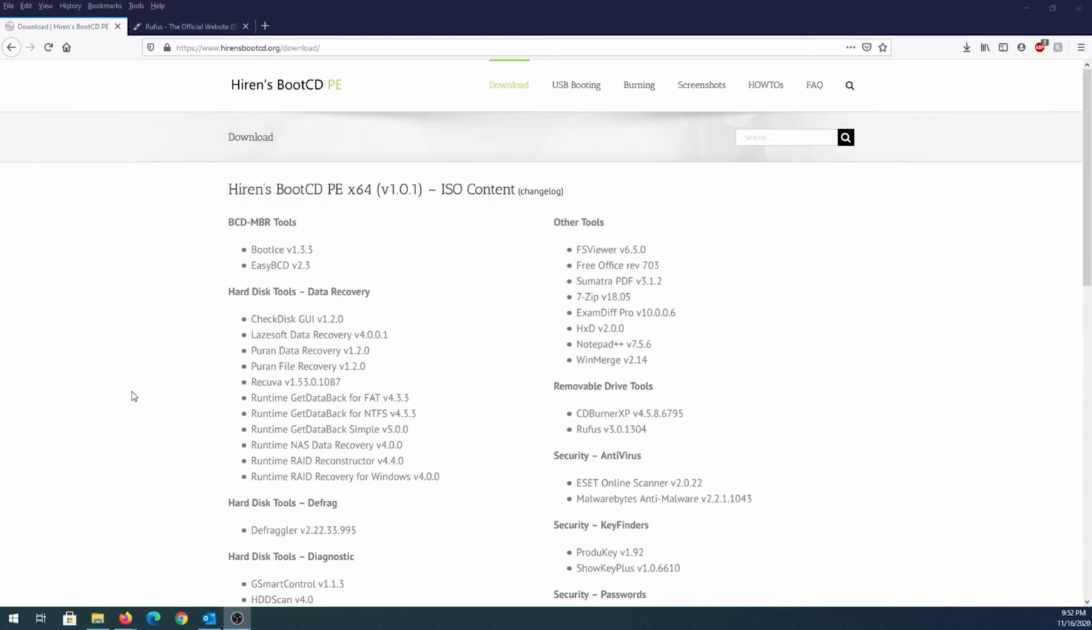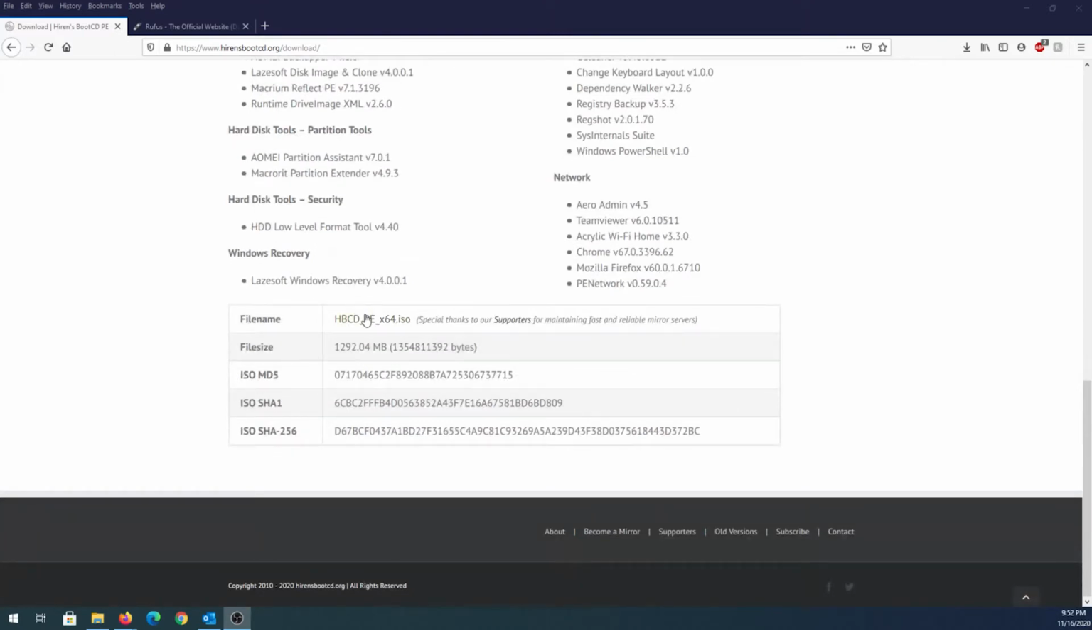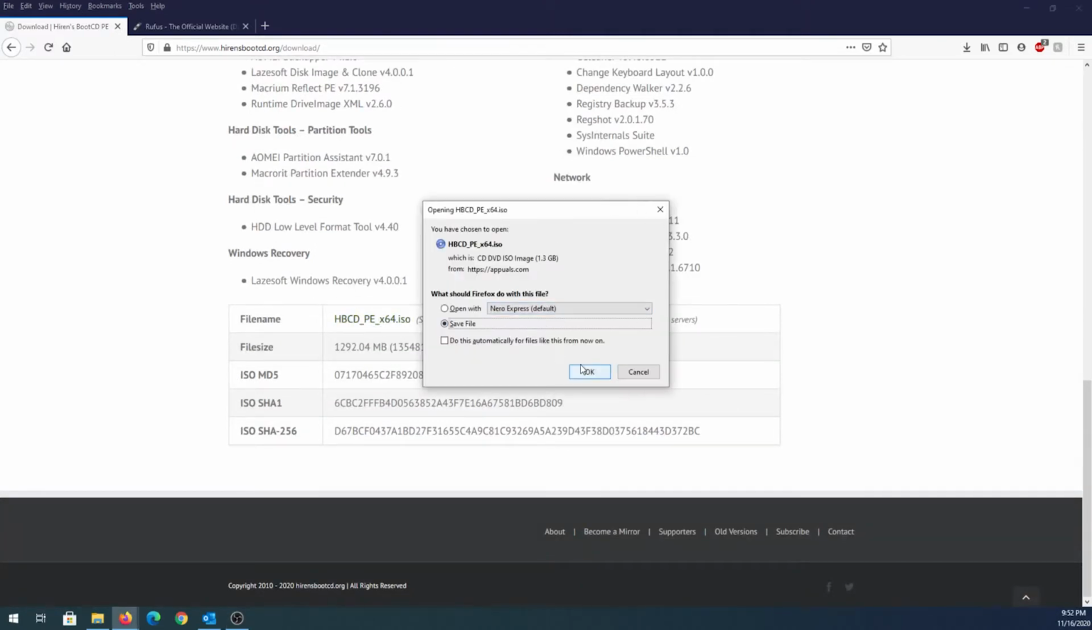We need to get on the computer and open an internet browser and go to this website, Hiren's Boot CD, and I'll put the link in the description below. We need to scroll down and download this ISO. And in here, just press OK.